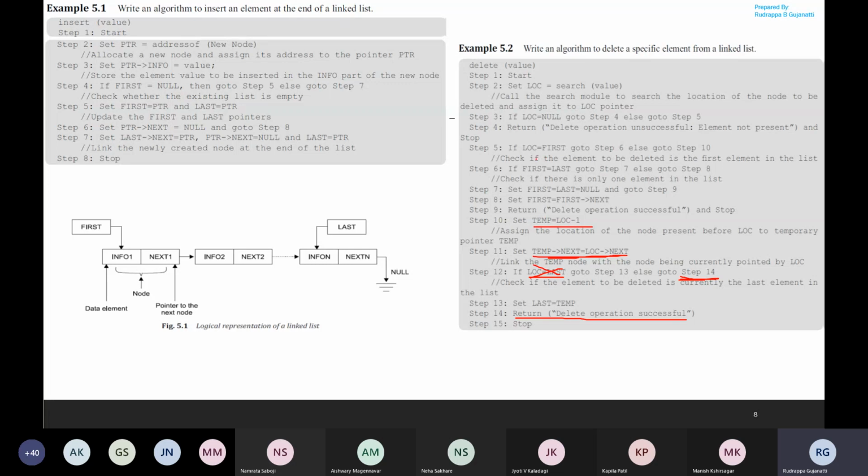Which other condition is left? This condition is left. If I have more than one element over here, that is, first is not equal to last, in that case I need to go to step 8. In step 8, we got to know that this is the first element, so this condition is true. You go to step 6.